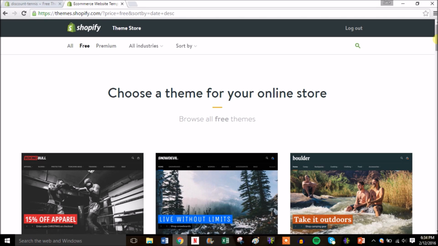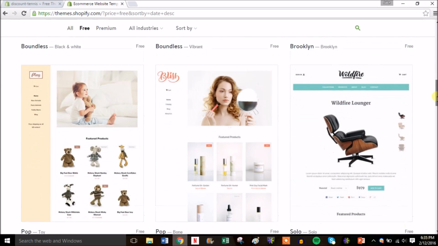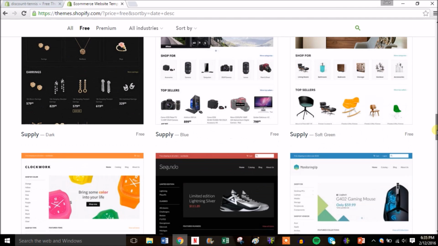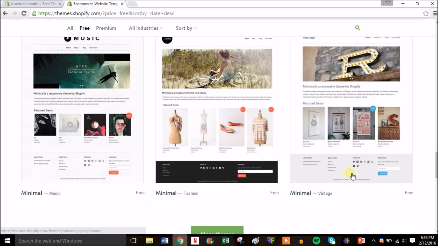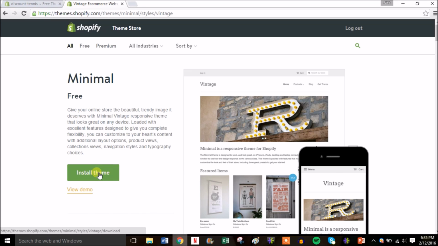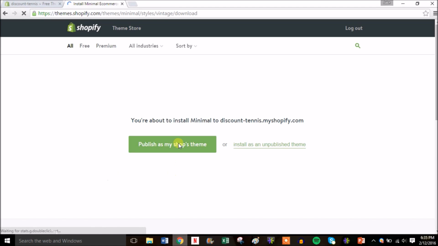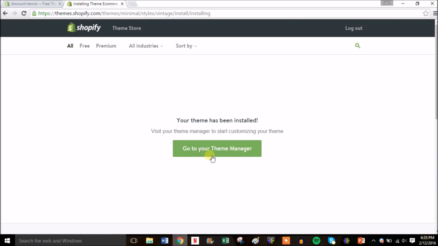I actually don't really notice a difference between the paid themes and the free themes, but if you find one and you want to use a paid, that's fine. I've never used a paid on any of my stores though. I'm going to go with this one. I like this one. This one's pretty simple, and it looks nice and professional. So we'll hit Install Theme, and then Publish as My Shop's theme. So there we go, our theme has been installed.